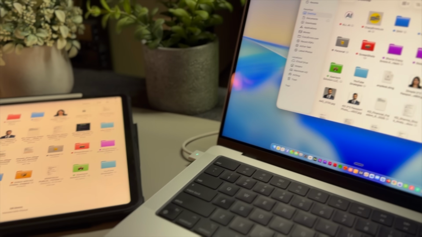As long as they are on the same Apple ID, you don't need to airdrop it, you don't need to email it. It's already available on every device. But here's a catch. This is important.